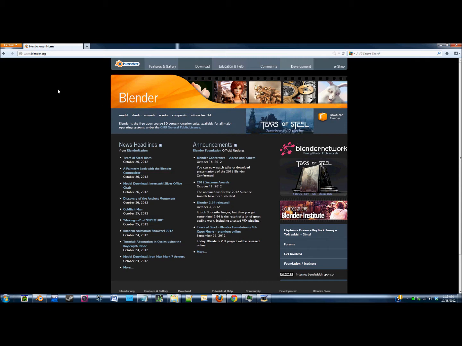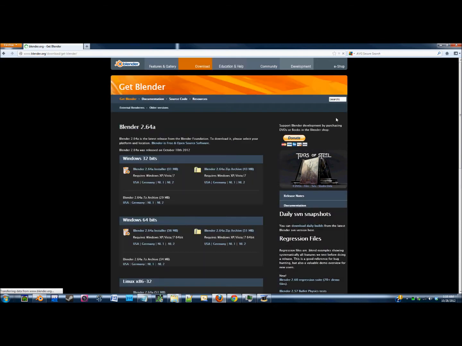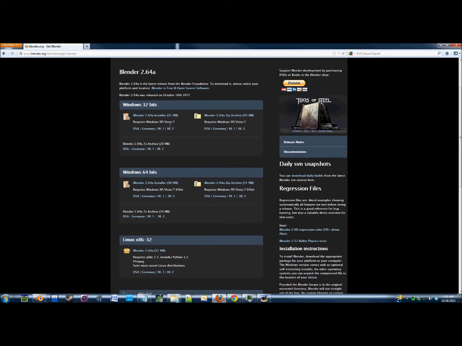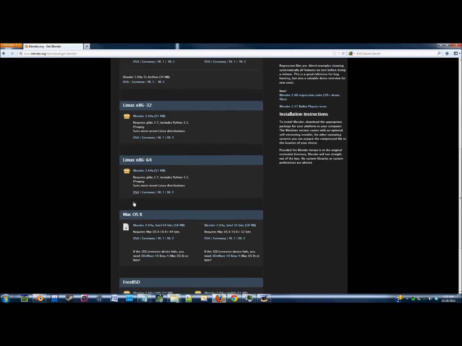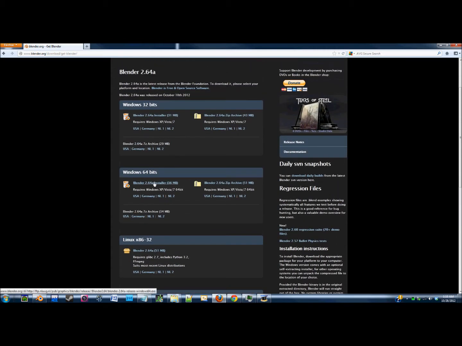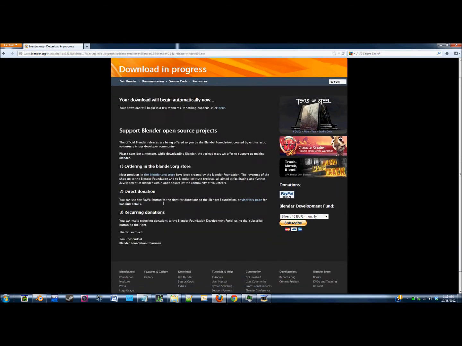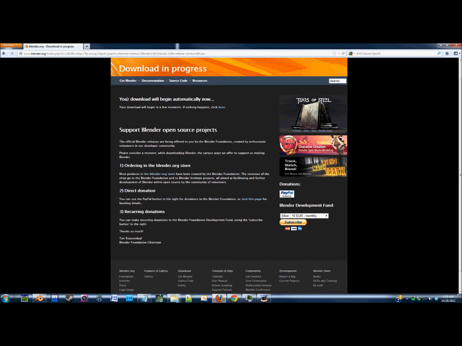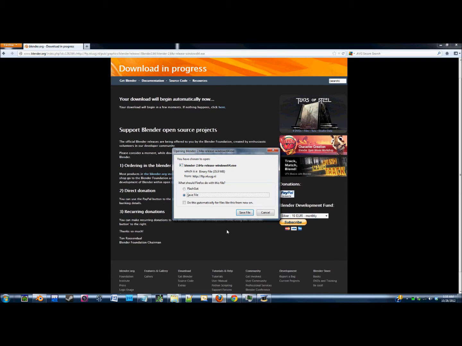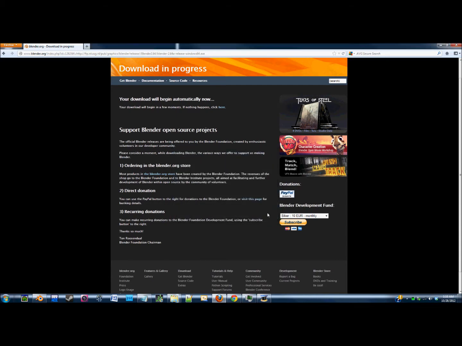So for downloading Blender, you have to go to their website, blender.org. Click on Download Blender. And then, depending on your computer, you're either going to get a Windows 32 bits or a Windows 64 bits, or I guess you can do a Linux or Mac, whatever you have. I have a 64 bits, so I'll get that. Then you have to wait for your download to start. So I should get a pop-up, and then I would save it, but I already have it.